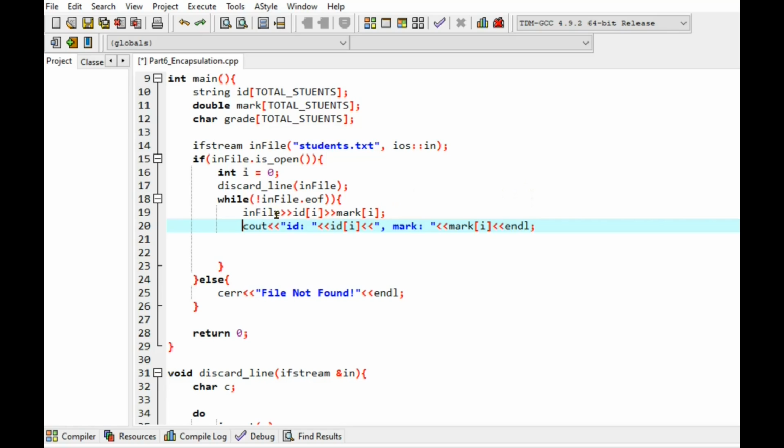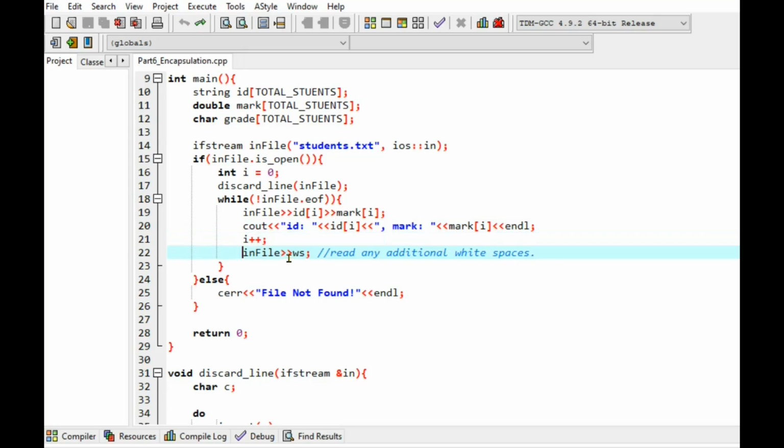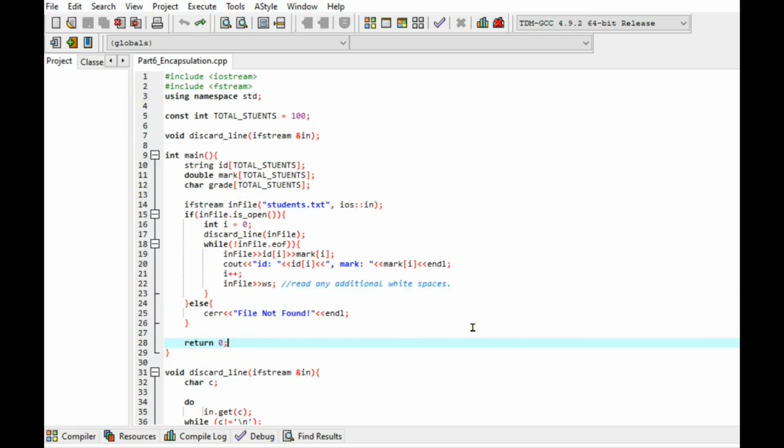To verify if I have read the data correctly, I can print it into the console by writing a cout statement and then increment the counter. Sometimes it is important to write this statement, file WS. WS stands for white space. We do that to read any additional white spaces. So this is a complete program.